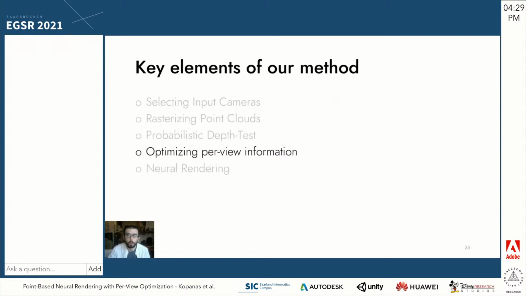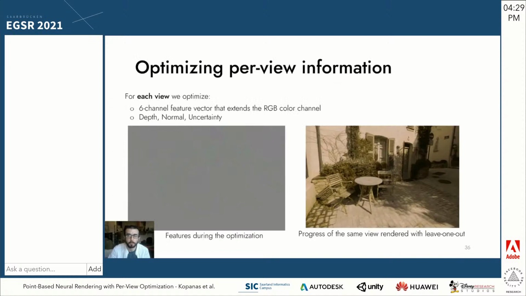Our differentiable rasterization setup allows us to refine and augment our scene representation. For image-based rendering, we decided to optimize the following information. First, extending the RGB color image to a 9-channel feature vector allows the model to represent more information per pixel. This provides a great improvement regarding high frequencies and vegetation. Optimizing for depth, normal, and uncertainty allows the model to control the position, the shape, and the size of the splats.